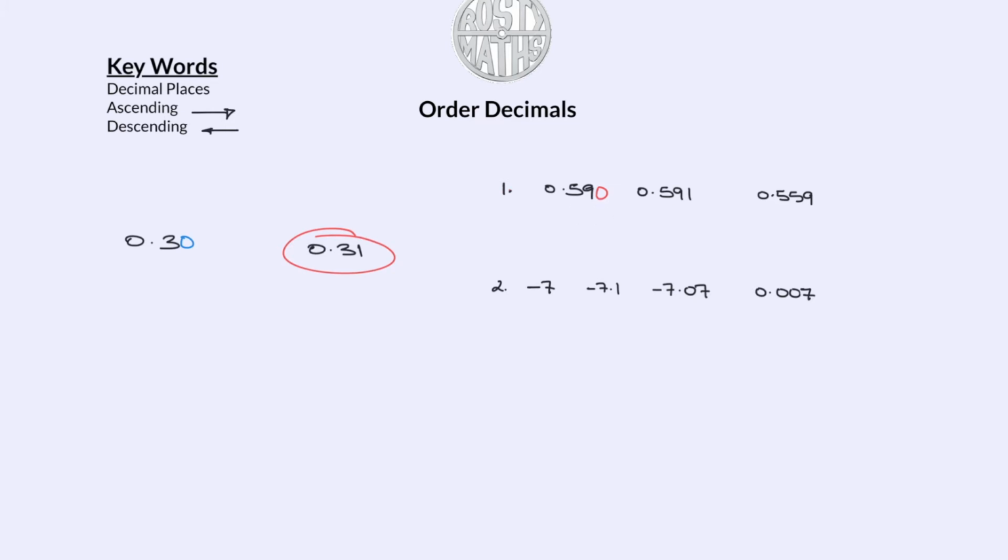Just ignore it. What do you see? 590, 591, 559. So it's really clear that this is the smallest number. So I'm in blue now. I'm going to put my correct answer, 0.559. After that comes what? Well, 590.